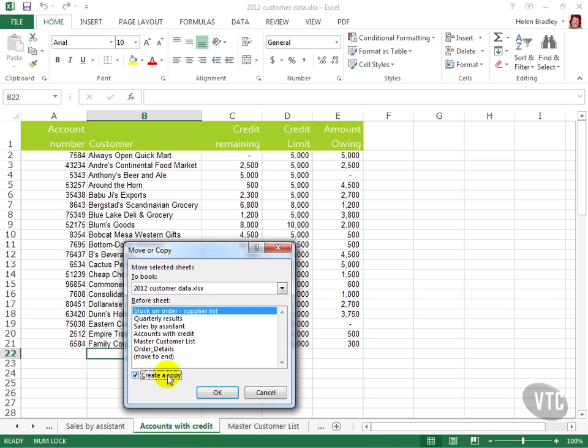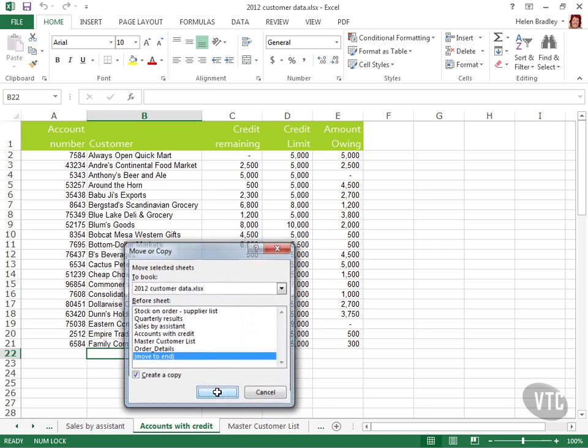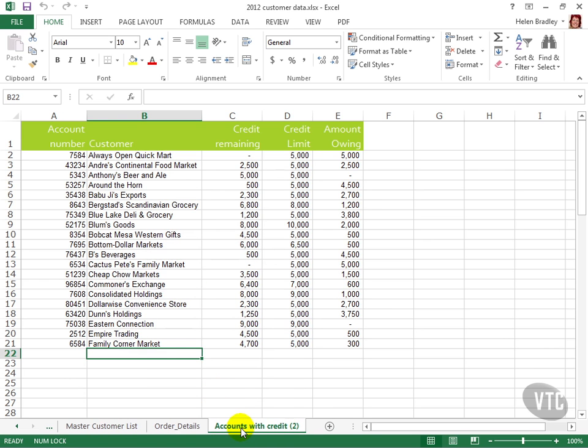You can then select the position in the file where you want the sheet to appear. For example, if you want it to appear at the very end, click Move to End. Otherwise, click on a sheet in front of which the copy sheet is going to be placed. When you're done, click OK, and the duplicate sheet will be added to the workbook. This sheet will have the name of the original sheet with the number 2 beside it.